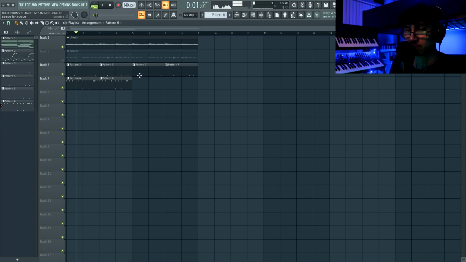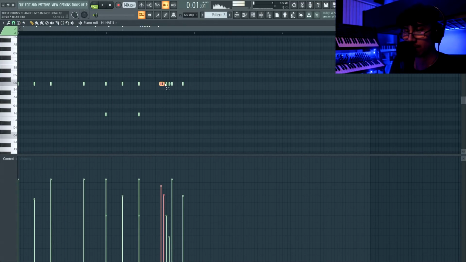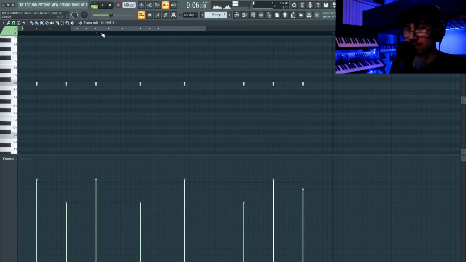Come back to the playlist. Let's duplicate that by holding shift and dragging it out. Let's make this one unique. Change this pattern up from the other one, right? I'm gonna go a little bit more crazy with the hi-hat rolls this time.